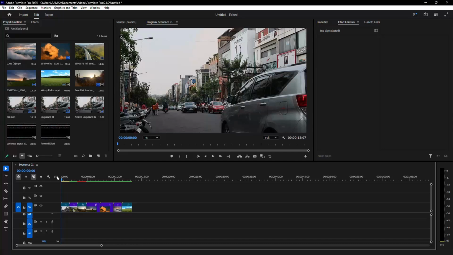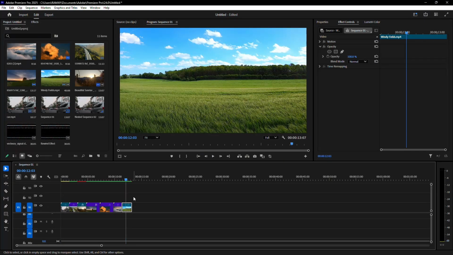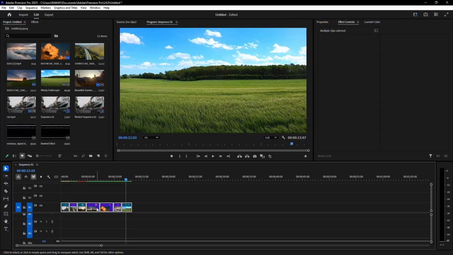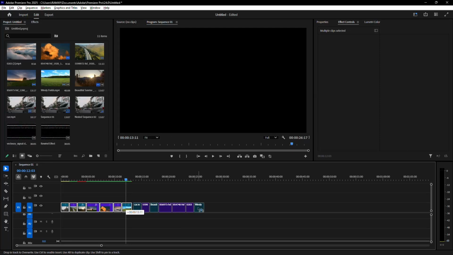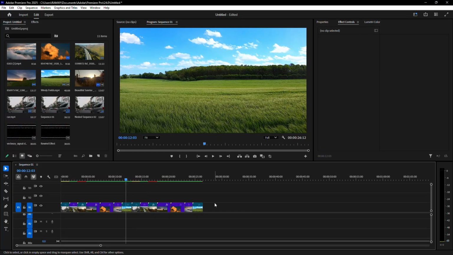First, decide if you're working with a single clip or multiple clips. For one clip, hold the Alt key on Windows or Option key on Mac, then drag the clip to the right to duplicate it. If you're working with multiple clips, select them all, duplicate, and move the copies to the right. Next, select the duplicated clips.